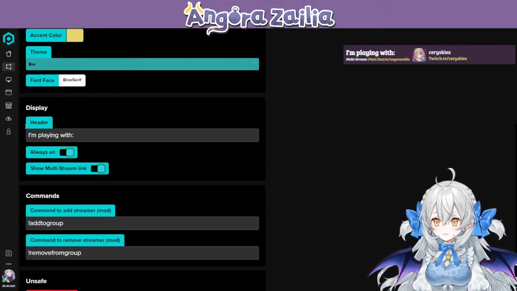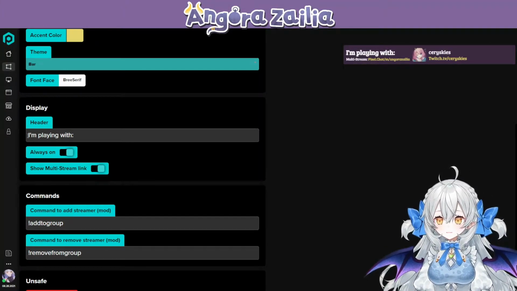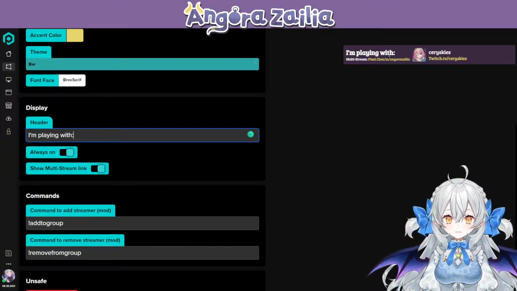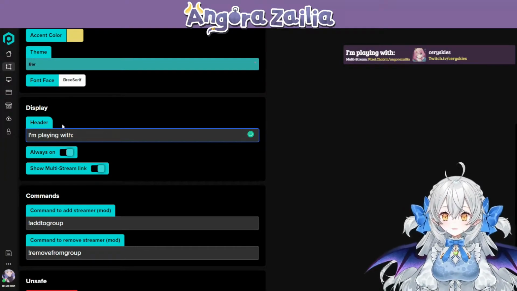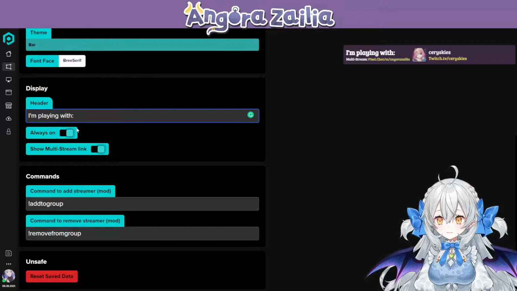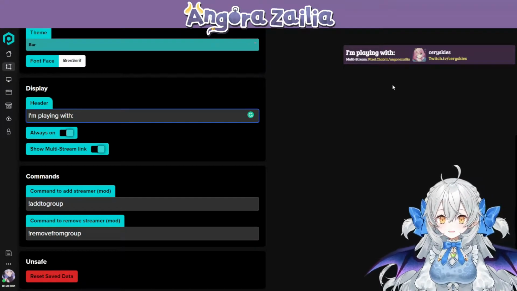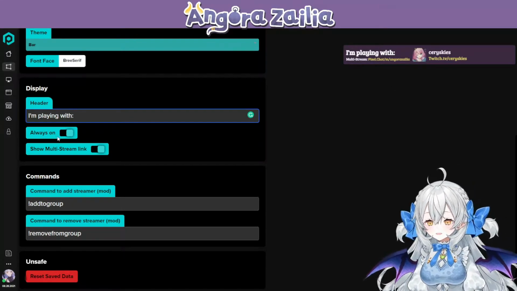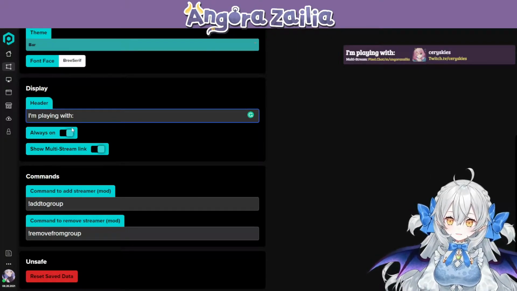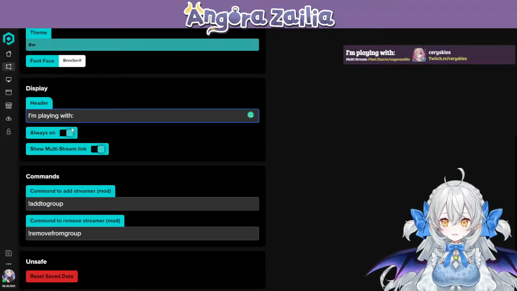And then we keep going. We have display, so you can edit this as well. This I'm playing with, you can change this to whatever you want right here. And then something I have usually toggled off. Right now I have it toggled to always on, but for mine, I want to have it triggered by a command instead of sitting on the top of my overlay all the time.